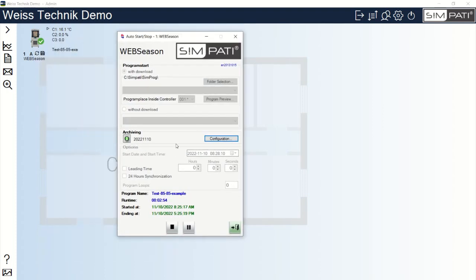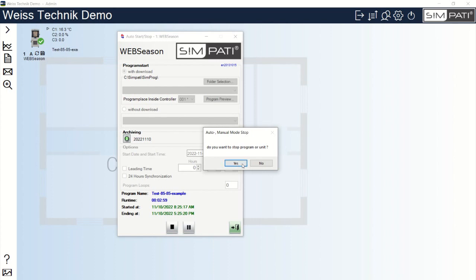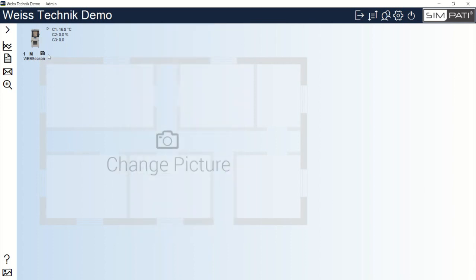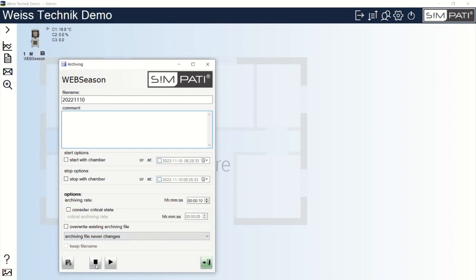And because we don't want to wait for the program to finish, we're going to do a hard stop here. So yes, we want the program to stop. And the chamber stopped. And here we will turn off the archiving as well.